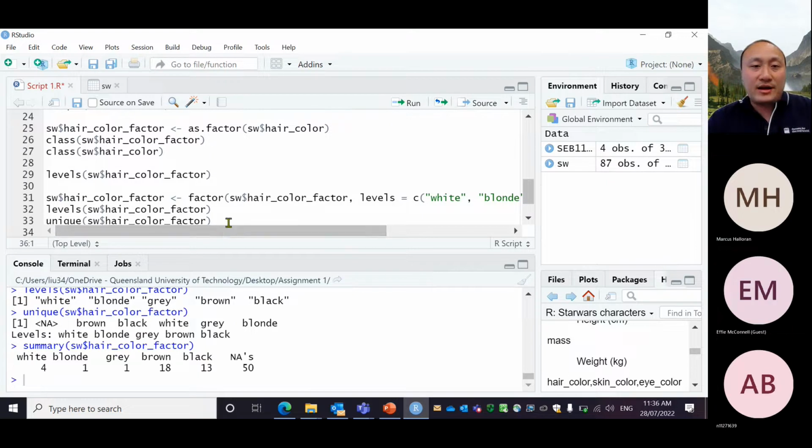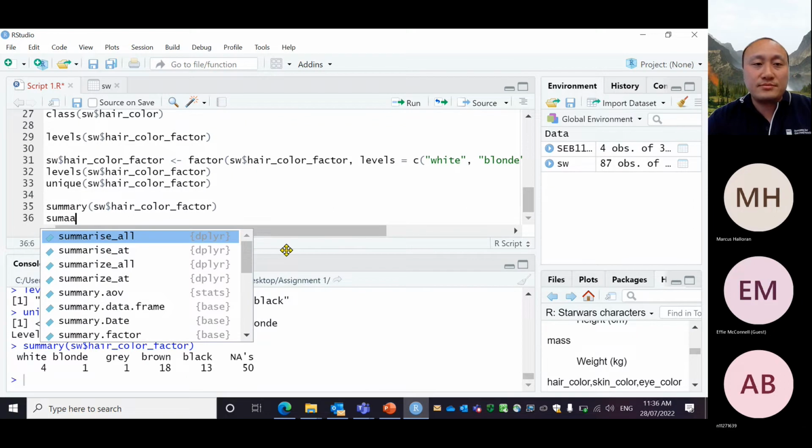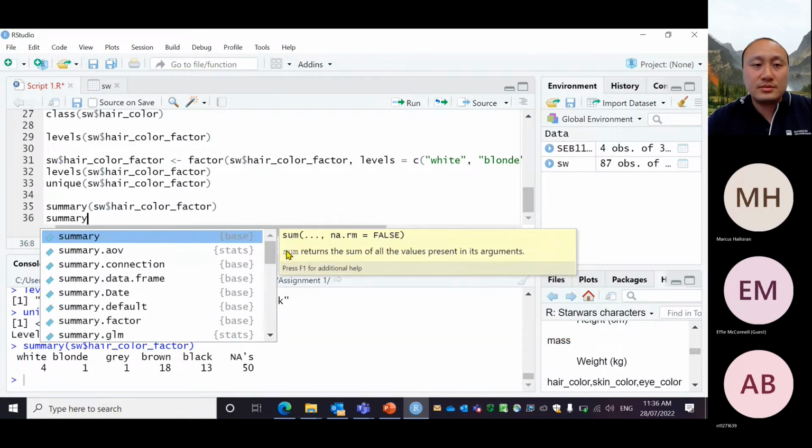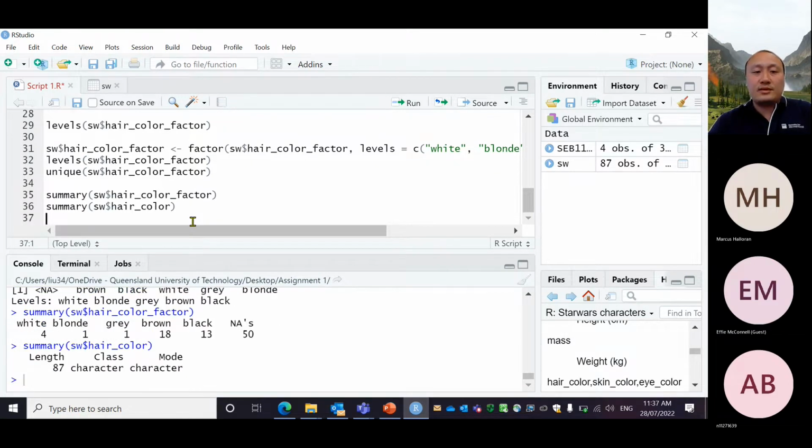But let's try this one with the original hair color variable. I don't think it will run. Let's try. The original hair color is in a character type, so it doesn't calculate the frequencies of each level. It only works for a factor variable.